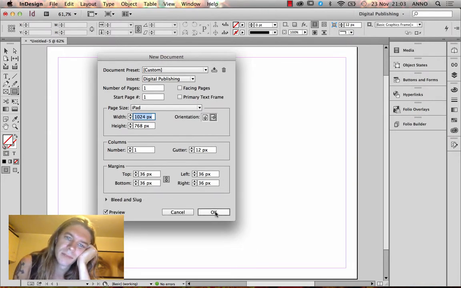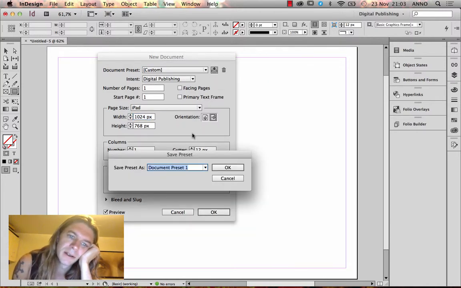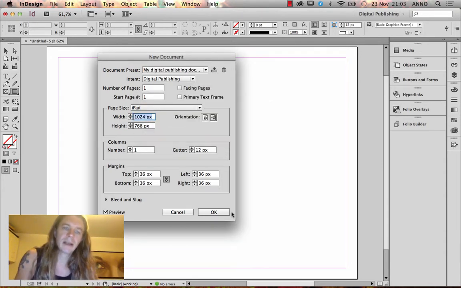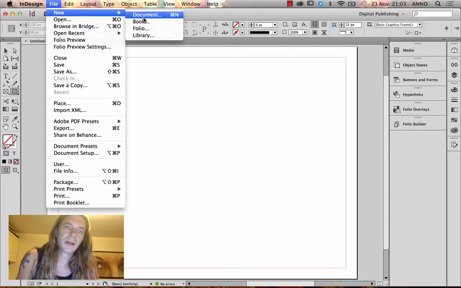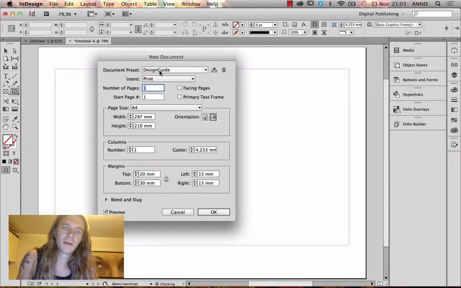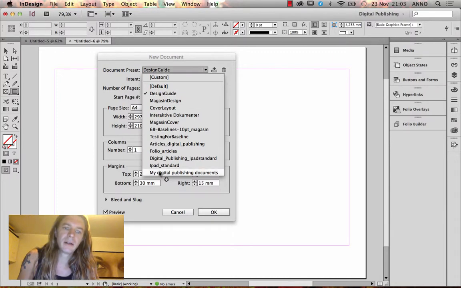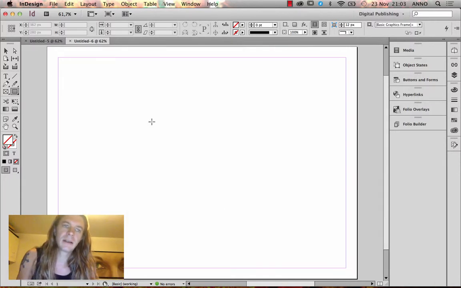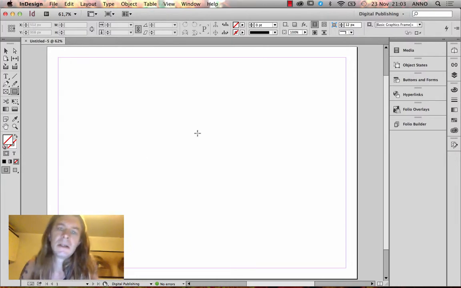So I'm going to click OK to this, but before doing so I'll just say save document preset, My Digital Publishing documents, meaning that when I click OK and I go to create a new document in the future, I can just switch it from using the preset right here to using the new one, My Digital Publishing documents. And then you don't have to write all these unnecessary things again. So you just click OK and you have a document with the exact same settings. I'm going to close this down.